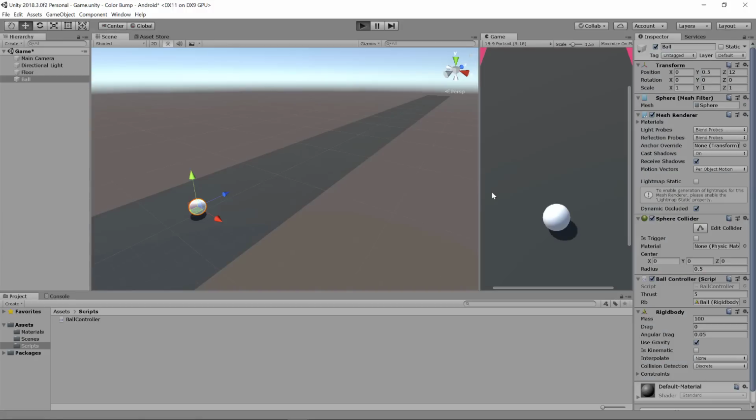Now if we play it again, you will see that the ball is barely moving. We have the same thrust, but the ball is moving so slowly. So now let's change the thrust to 150 again. And now you can see the ball is moving a lot better.